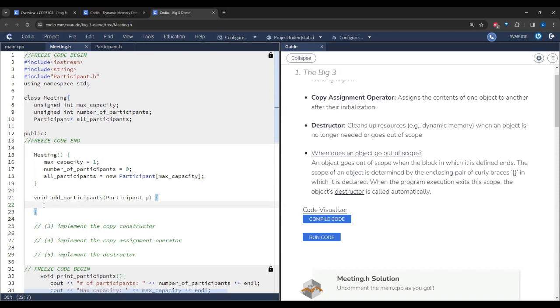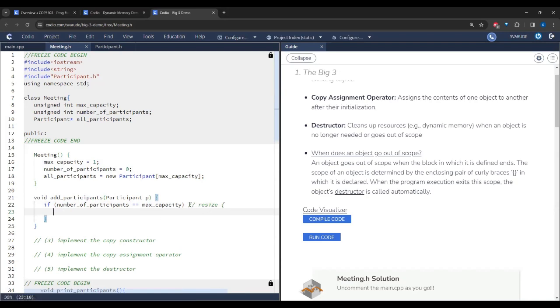So we'll do an example here. We'll just run through this. So we'll say if number of participants equals max capacity, here we need to resize. Okay. So we need to resize. So again, what does that mean? The first step is we need to double our capacity and make more room. Okay, so we'll do max capacity times equals 2.